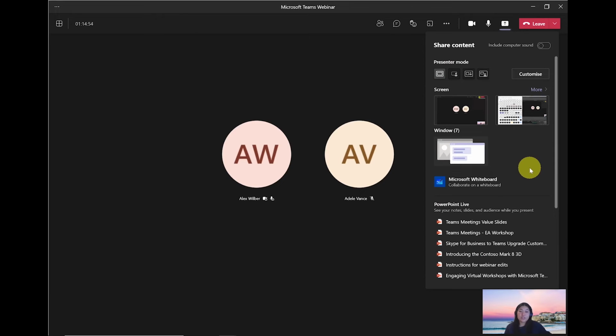Something to note when you share content is if you want to include computer sound. If you're sharing content that includes audio, make sure you hit Include Computer Sound, and the sound that plays through your computer or your device is going to play for all of your audience members as well.